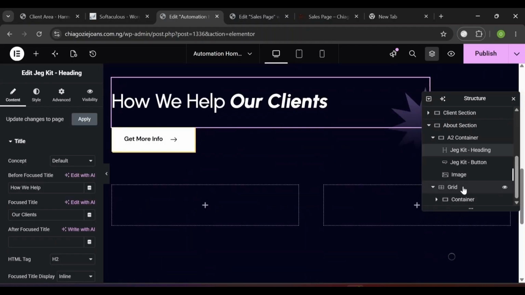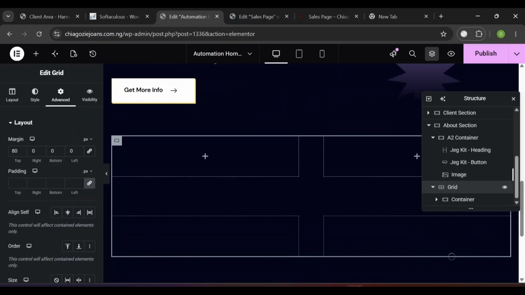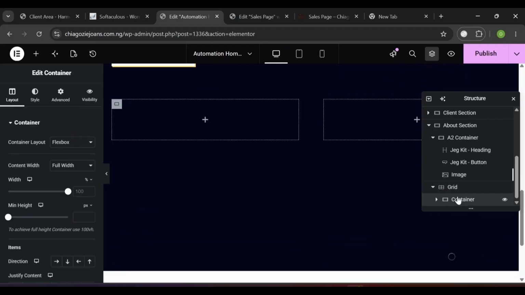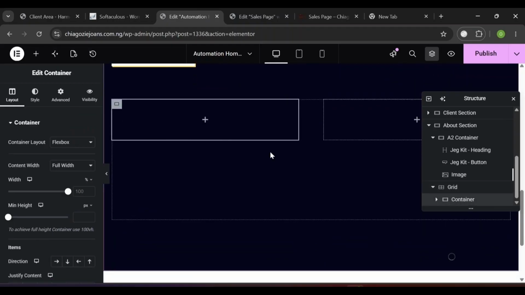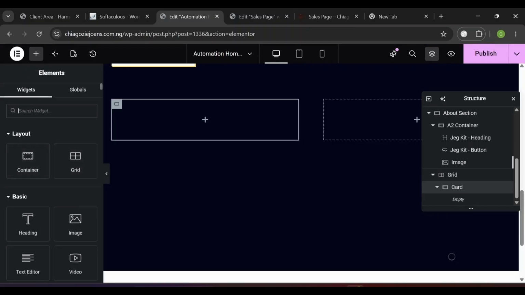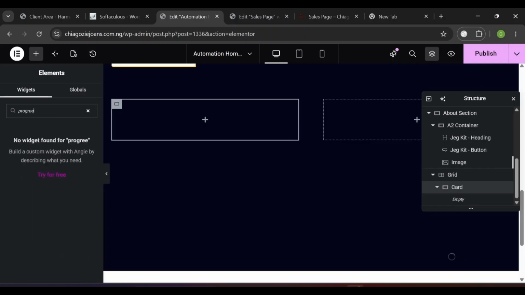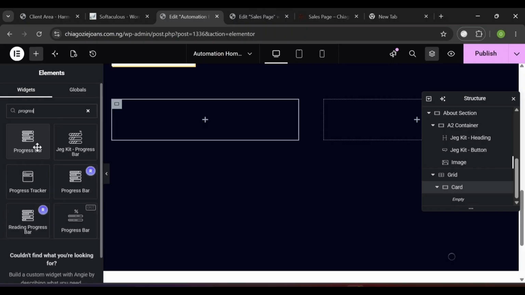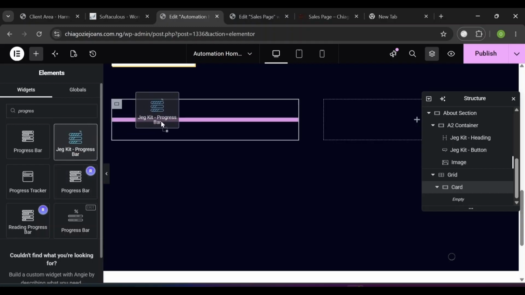Now you can see this grid container, this grid we are editing. So this new container we just added, we can rename this container card. On this card, let's add a progress bar. So we click on this add elements, search for progress bar. This is the progress bar, the one with jkit. So we drag and drop this here.